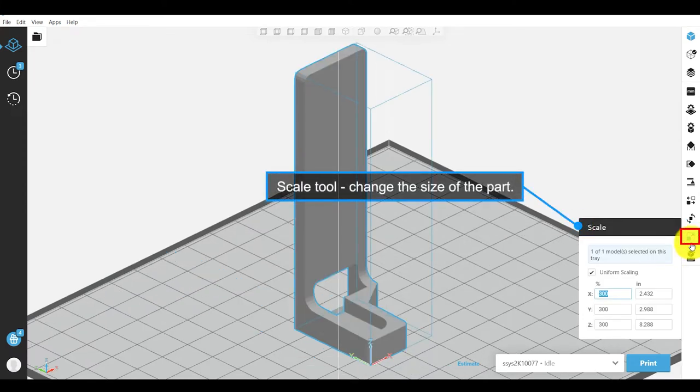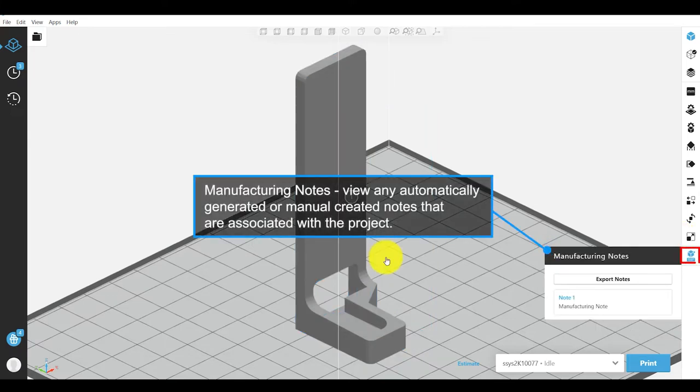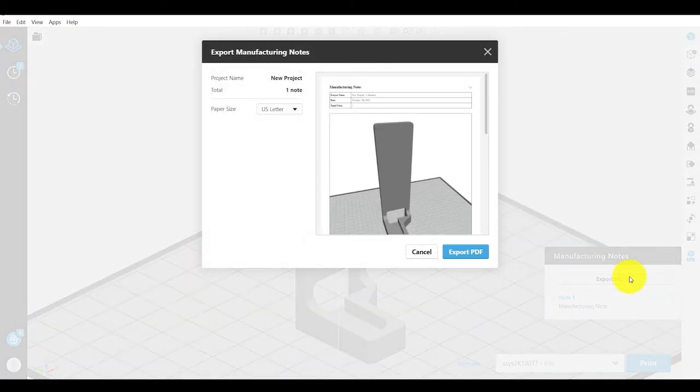The scale tool is used to change the size of the model parts. Assemblies and multi-body parts can be scaled in all axes uniformly, or individual parts can be scaled in each axis independently. And the manufacturing notes tool allows you to view any automatically generated or manually created manufacturing notes that are associated with the project. These notes can be exported as a PDF file to enable them to be emailed to anyone that is not using GrabCAD Print.